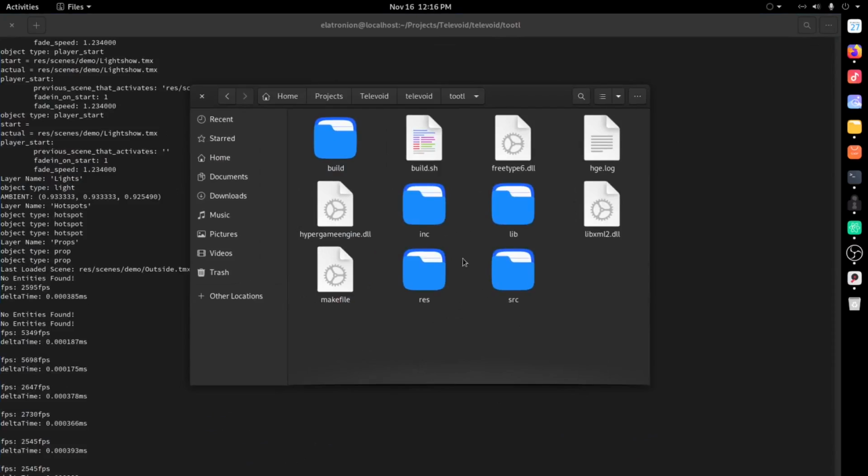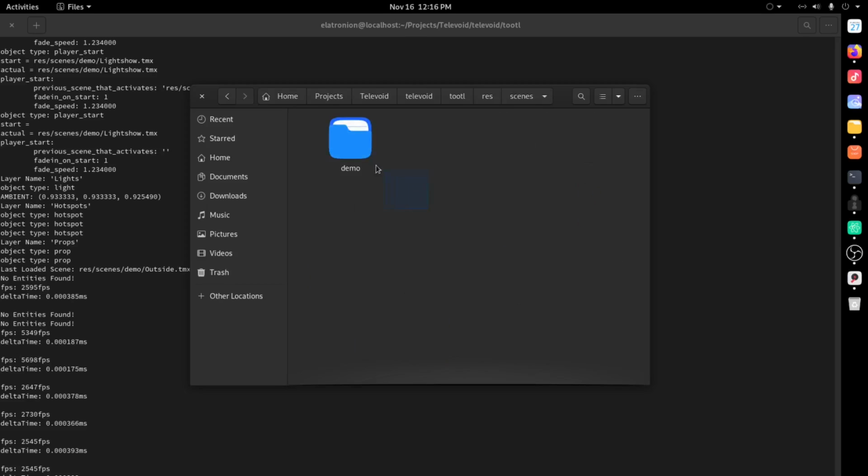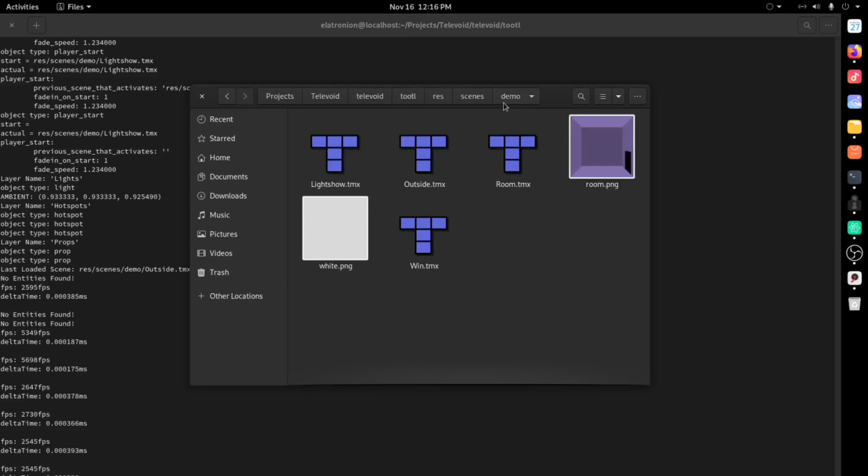Now over here, I can show you the file structure. So you'll have a resource folder. This is where all of the files are. It's a bit messy right now, but I plan on cleaning this up. There's a scenes folder within the resource folder, and then I named this folder demo, which contains all the scenes that we saw today. And within this folder, you can see that we have the background images, and we have various TMX files, which are Tiled files.